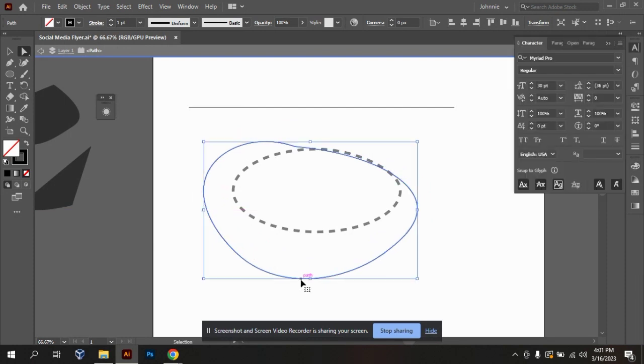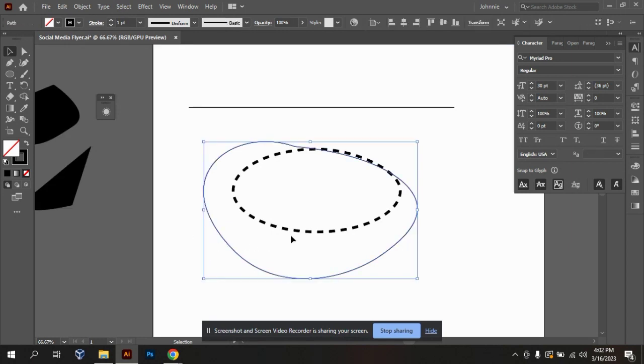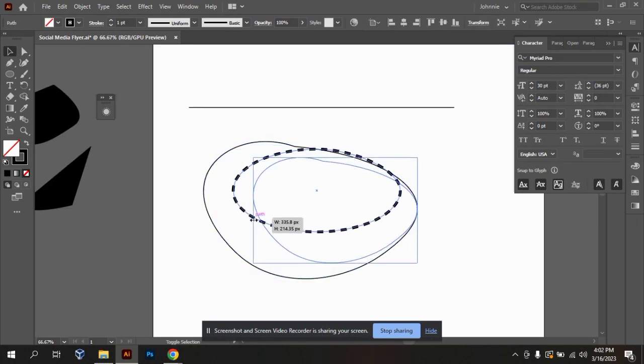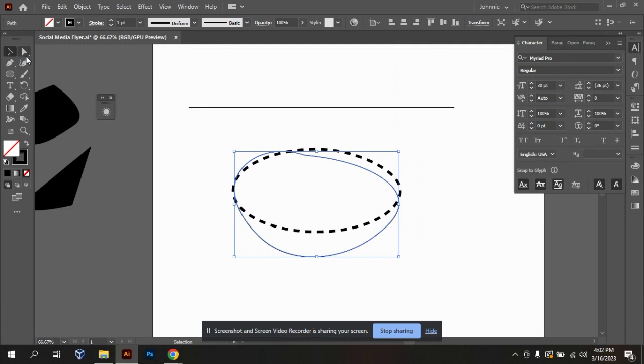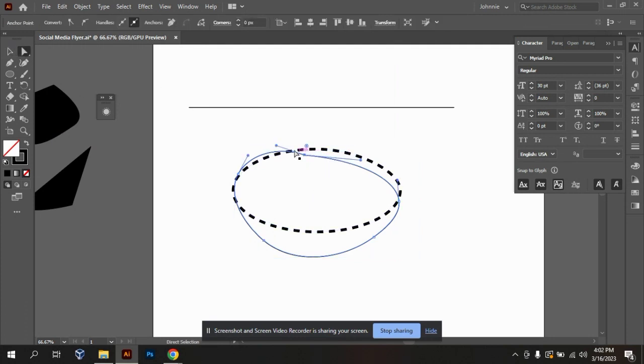Okay, we can still make modifications to it. Let's reduce it. Resize. No, so just to fit in now. So using our direct selection tool, we can adjust our anchor point here now. So can you see? Good.